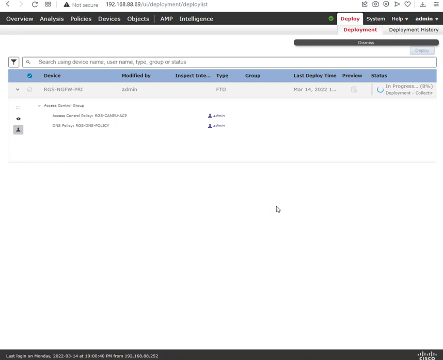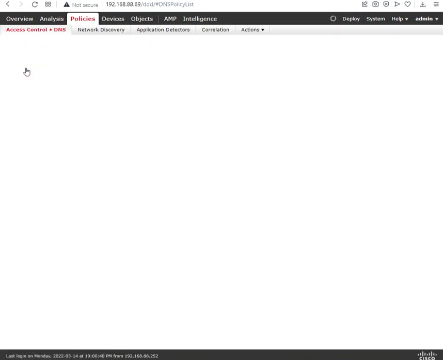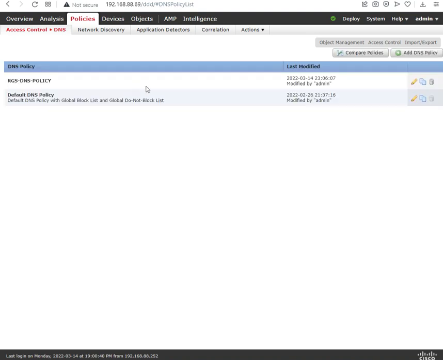I'll be back once the deployment is completed and we will check the results. So the deployment is completed with our access control policy and DNS policy. We now have to verify the configuration, but before moving on to that, I will again show you the DNS policy and its integration with the access control policy.